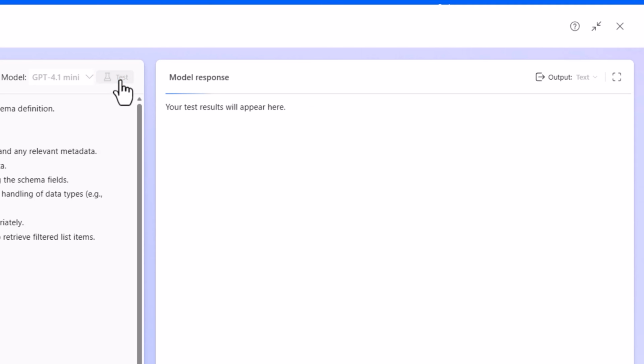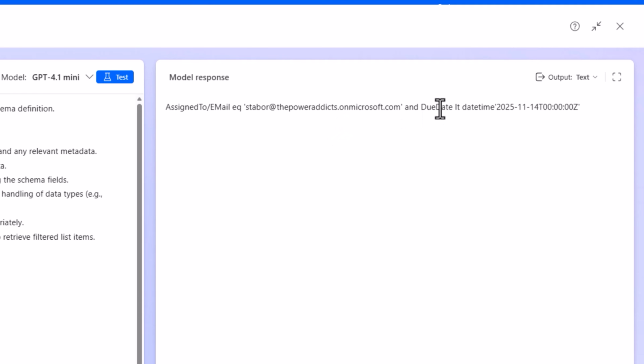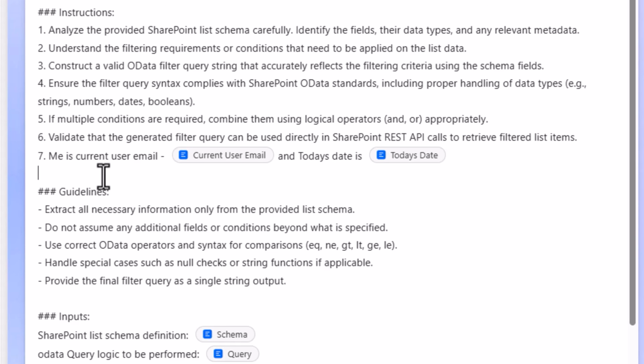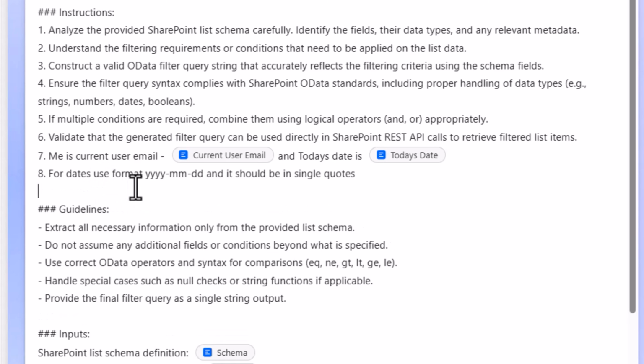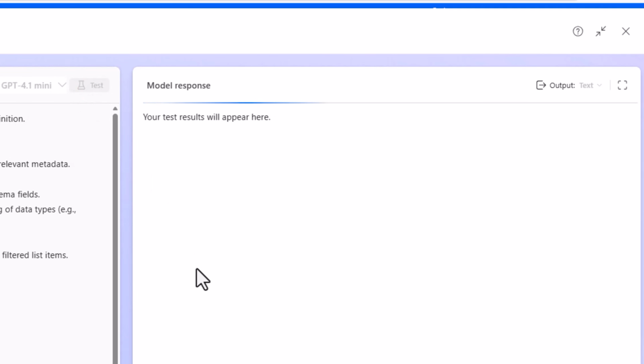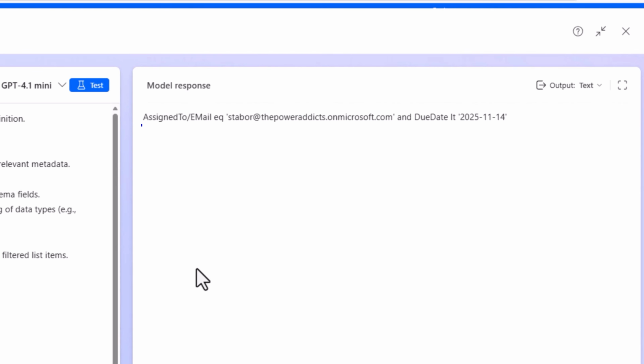Natural language. Let's test it out. There's the query. And due date is as follows. Now it's trying to follow the standard OData syntax, but SharePoint is a little different. I'll give it one more instruction. For dates, use the format as follows, and it should be in single quotes. Now, it will frame the correct query. There we go.